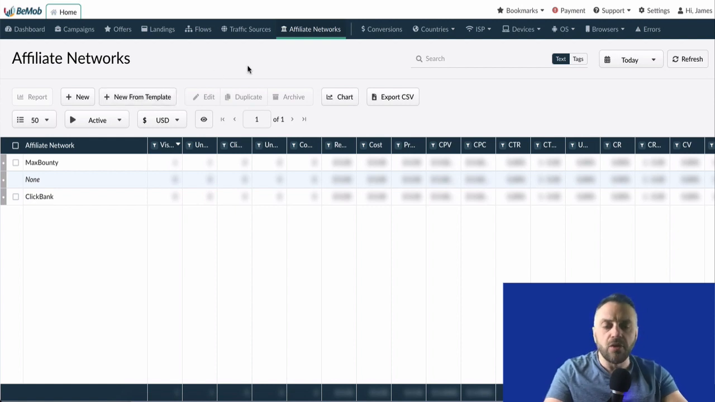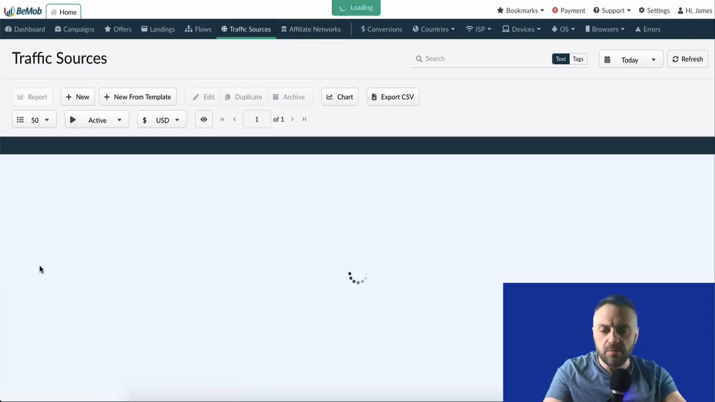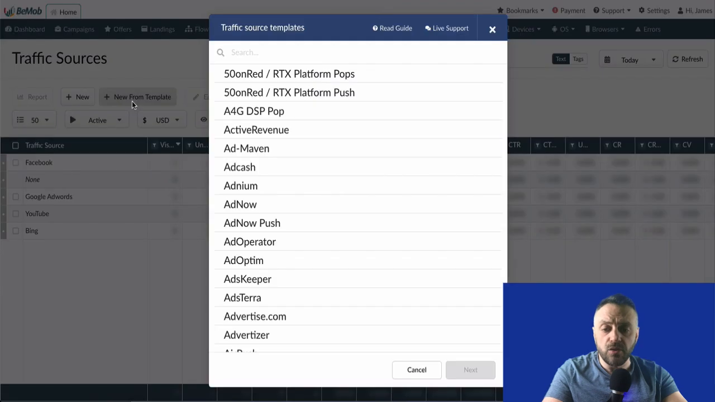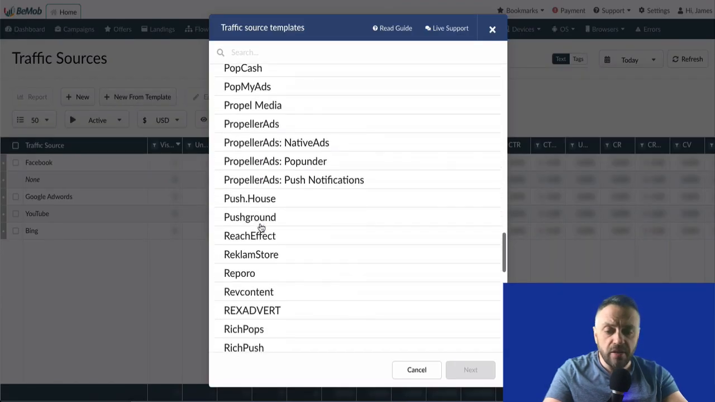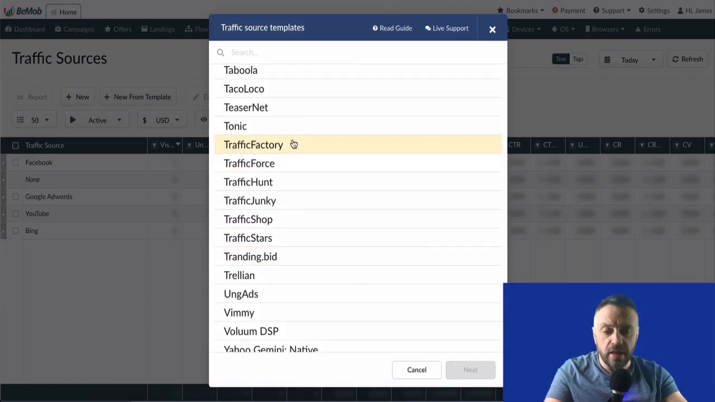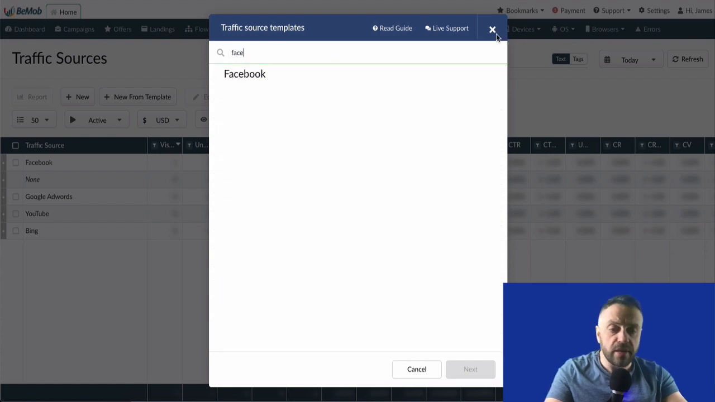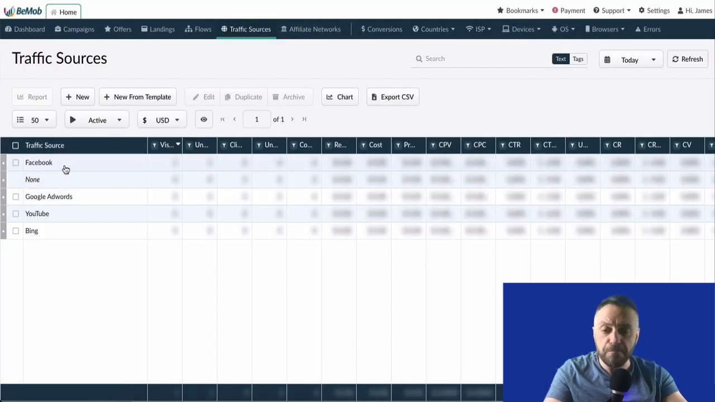And so, I don't really know which network you're using, so I cannot tell you what your postback URL is going to be. Next, we have the traffic sources, and nobody's going to have problems with this. Facebook, Google AdWords, YouTube, Bing. You basically click on new from template, and you have a lot of different traffic networks, right? You basically click the one you want. You could type Facebook, you could type some third party. I already have them set up.